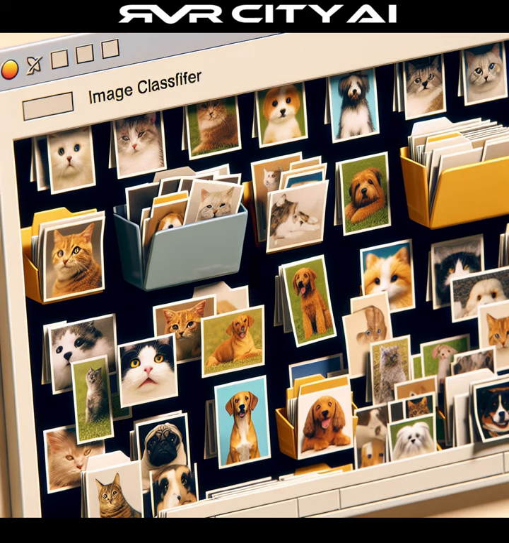To start, you will first need to gather your dataset of images. The dataset should consist of 2 or more categories of images that you want your classifier to recognize. For example, if you want to build a classifier that can distinguish between cats and dogs, you will need a collection of images of cats and dogs. The larger and more diverse your dataset is, the better your classifier will perform.